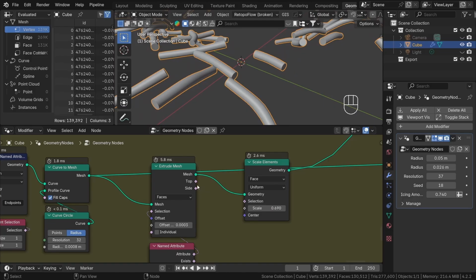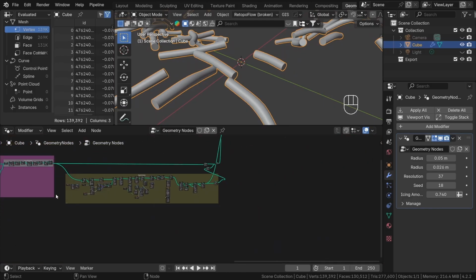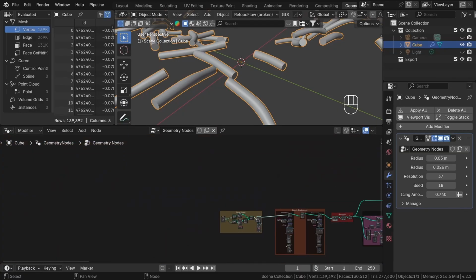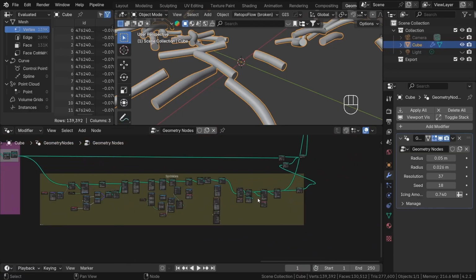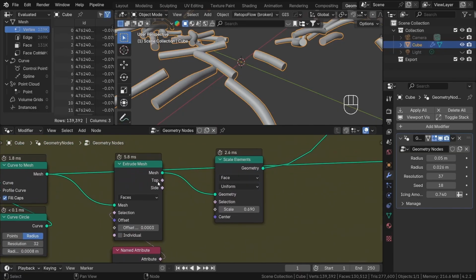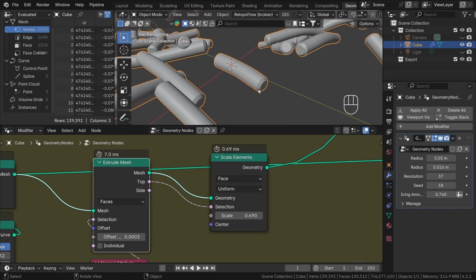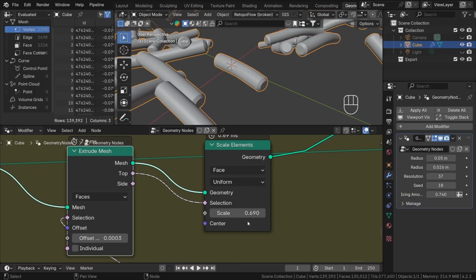We used it at the beginning of the creation process of our donut. It allows us to scale each face at its own origin. We just need to plug in a selection, which will be the top output from the extrude mesh node. Let's adjust the scale a little bit. And there we have our first bevel segment.